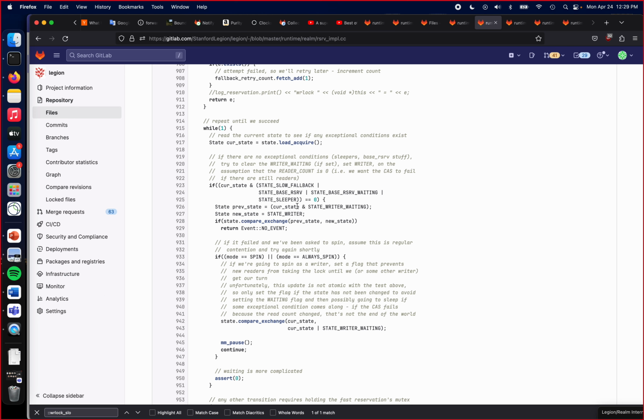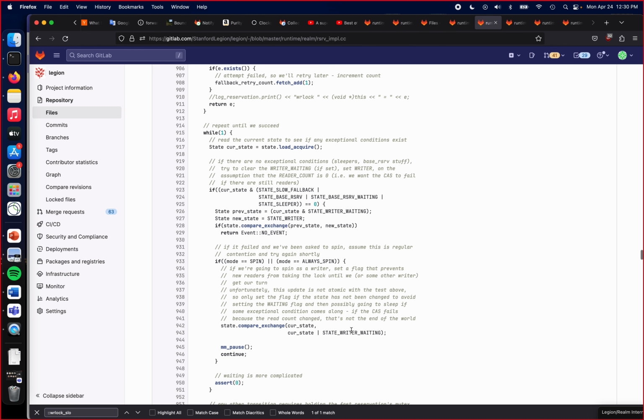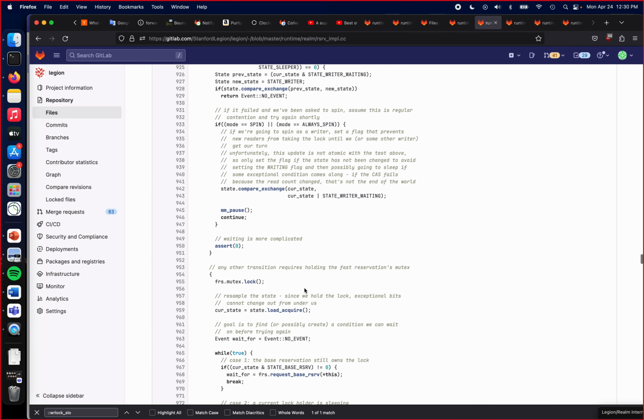And if we can do that, we effectively become the new writer, and then we can return. Otherwise, depending on whether we're spinning or blocking, we do some different stuff. In the case we're spinning, we update the state to record the fact that somebody is spinning to try to do a writer waiting. You reflect that in here, and then you can do a pause and continue to go back around the loop and keep spinning until you actually get this thing.